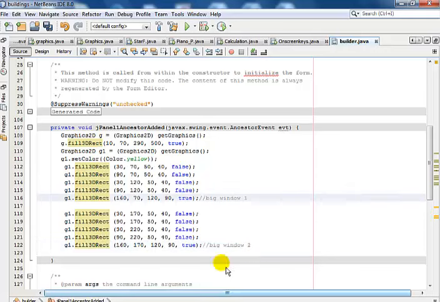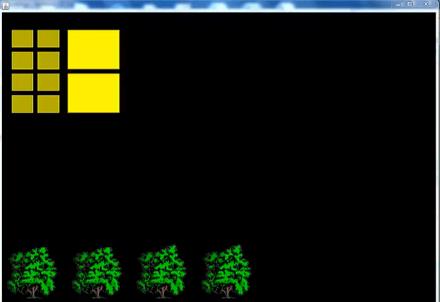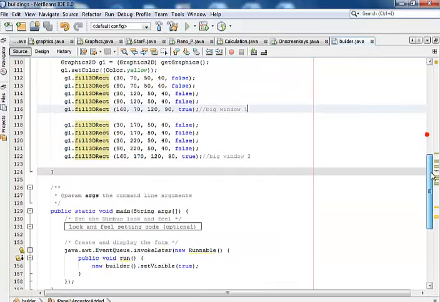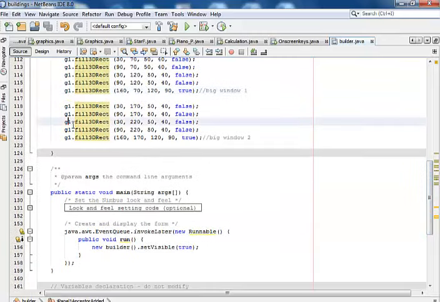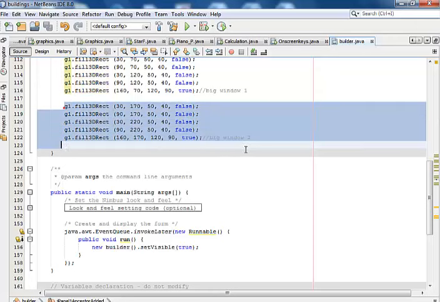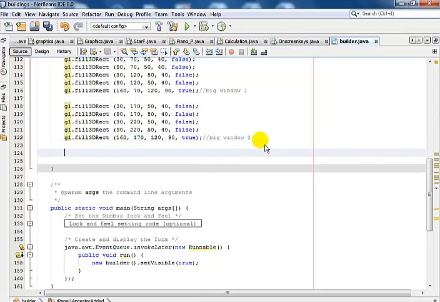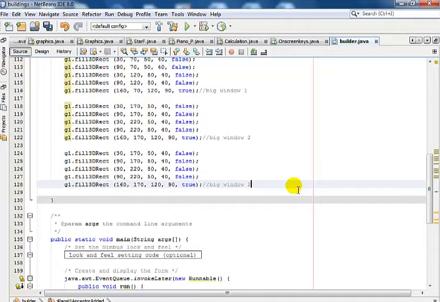Just run it now and see what I've done so far, guys. That's what I've done so far. So I need more big windows here. Let's go back and just copy and paste again, and we'll look for that coordinate as well. Copy these lines of code, come back down, paste it right there, change that to big window 3.